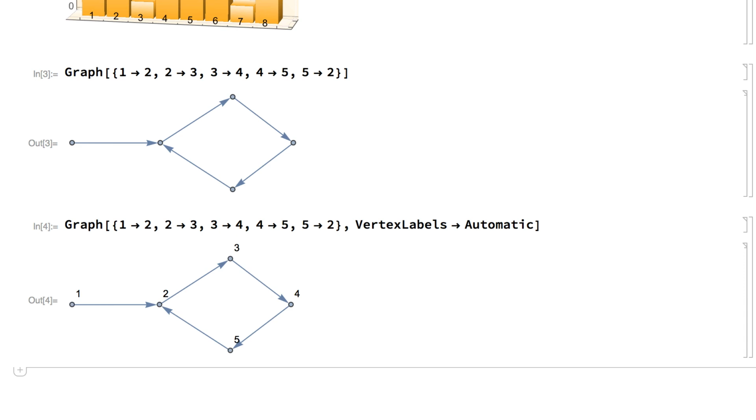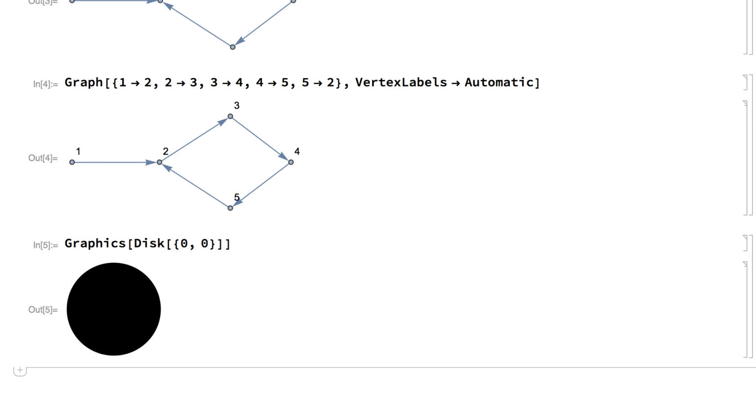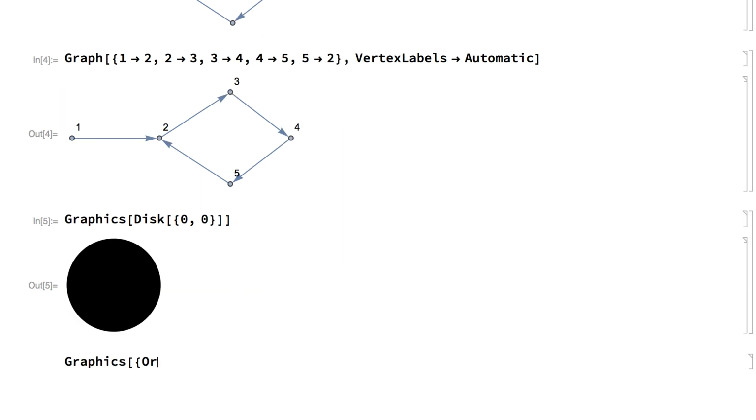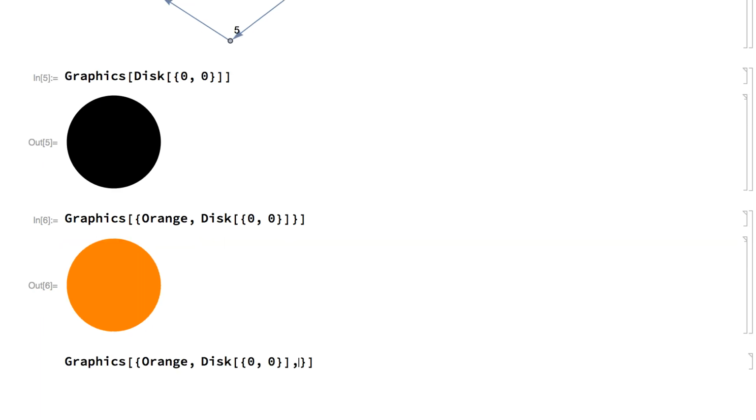To demonstrate how that system works, here is an input that draws a disk centered at coordinates 0, 0. This sets the color of that disk. This adds a second disk centered at a different point and with a different color.